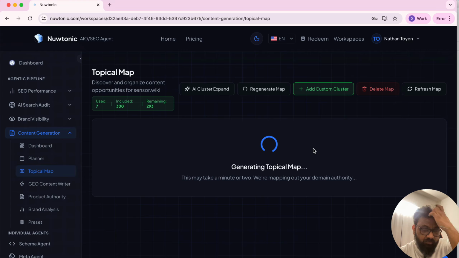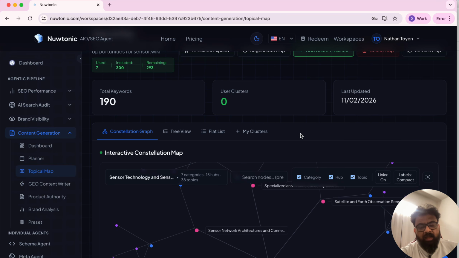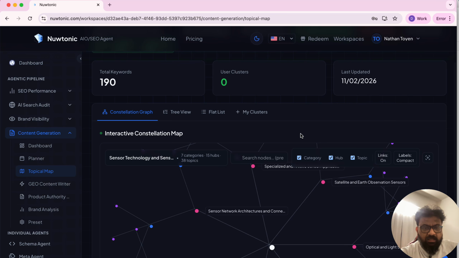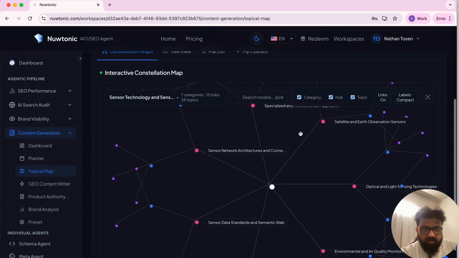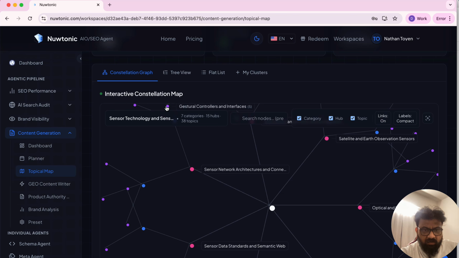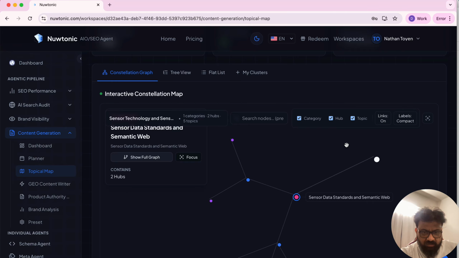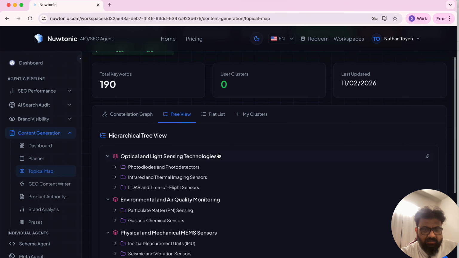It will take some time to generate a topical map. Let's give it a moment. Okay, now the topical map has been created, and it gave us out of the box 190 keywords. This is the interactive map view. You can isolate any chain. So let's say I want to isolate this, I want to have a look only at this. You can quickly hover on this, and you can select or unselect hub and category, and that way also you can have a look.